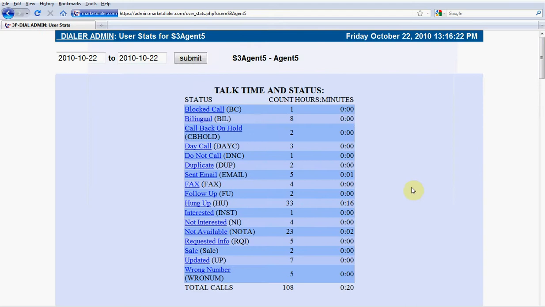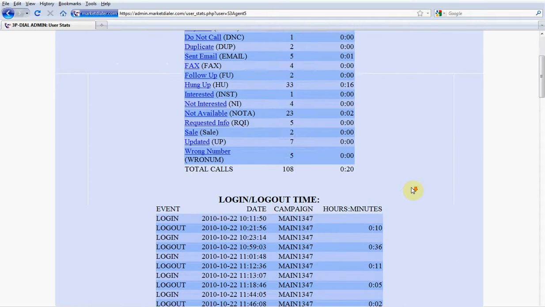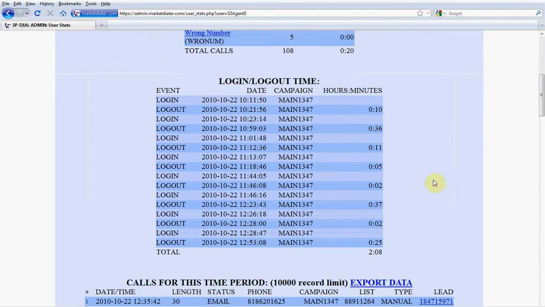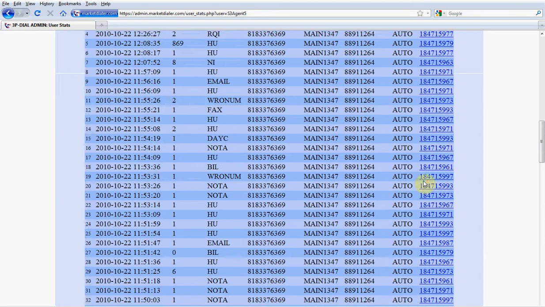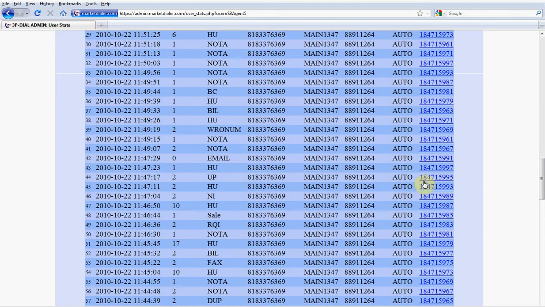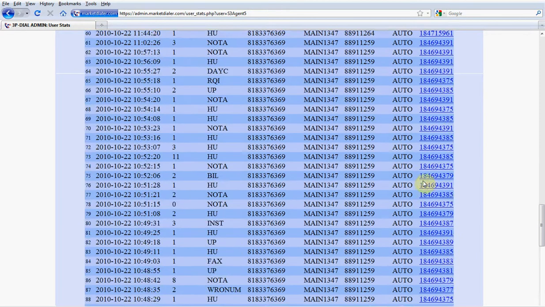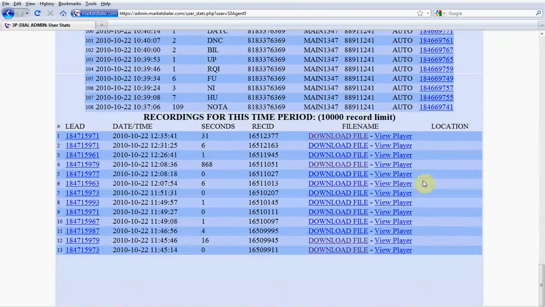If you've been with me in previous demonstrations, I have explained about the talk time and statuses here in this first section. I've also explained about the login and log out time in this second section. I've explained about the calls for this period in this third section. But the focus of our conversation is the fourth section, the recording section, located down at the bottom. And as you see, here are the recordings for this time period, it states.